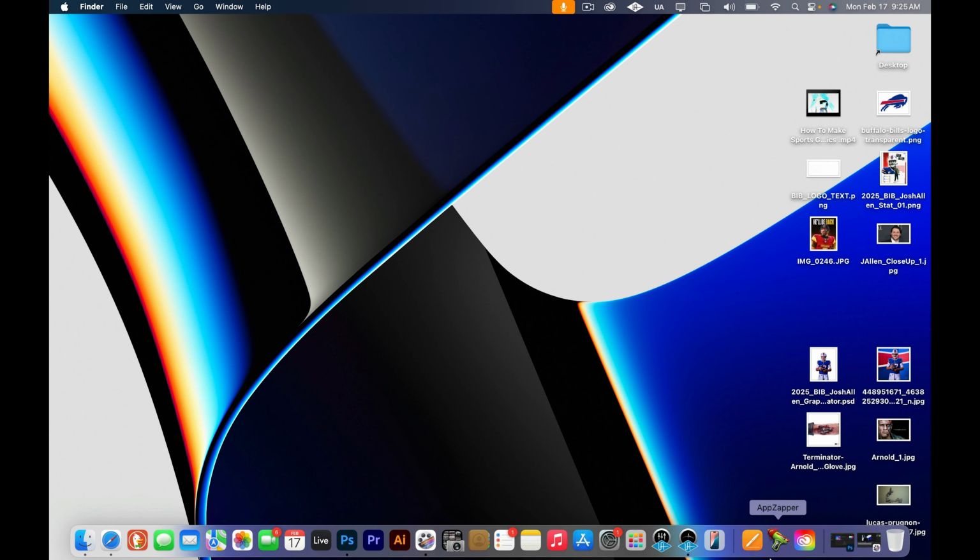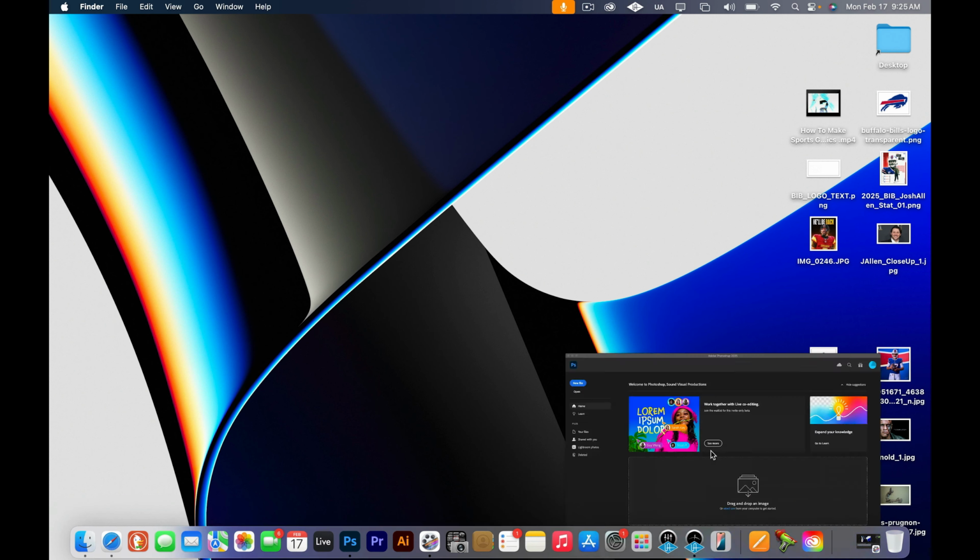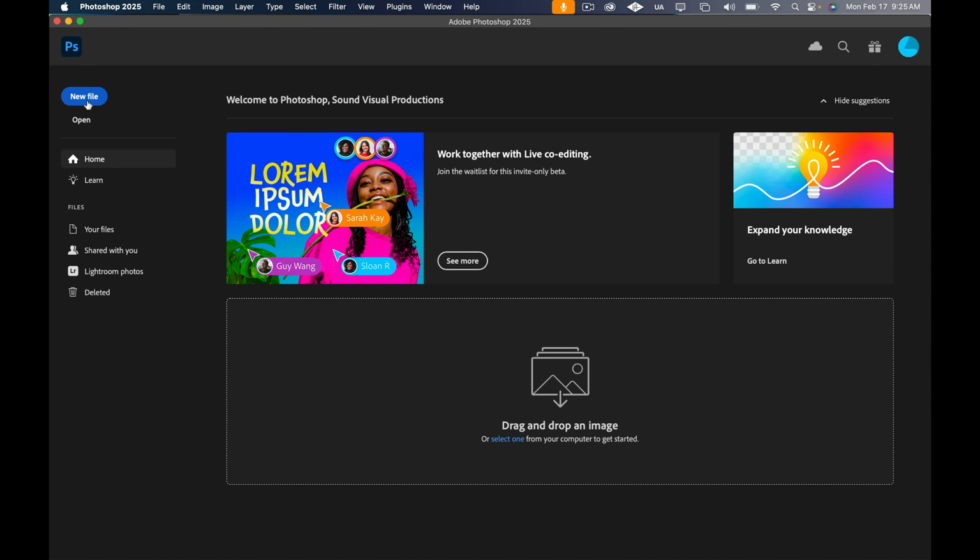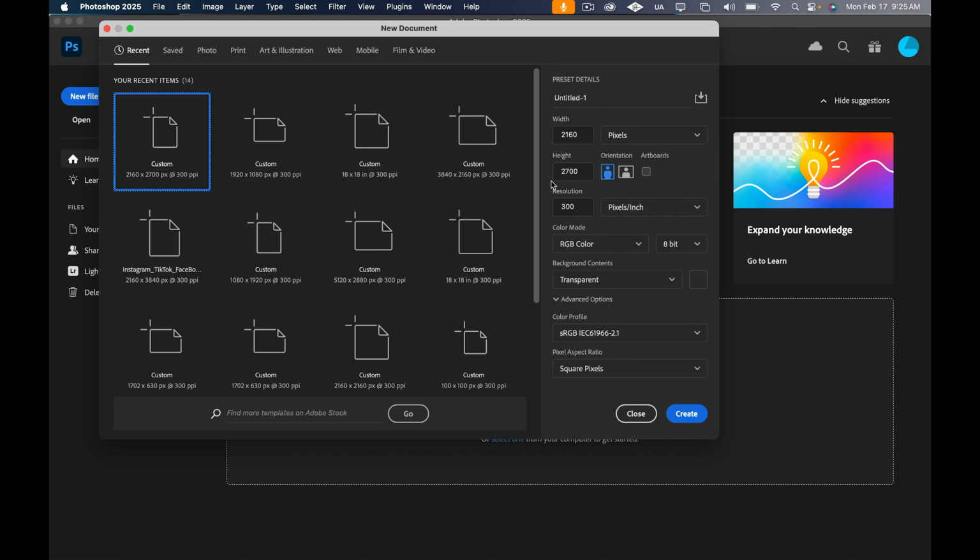Okay, we're going to open up Photoshop and create a new file. I like to export my files out to 1080 by 1350, so I like to double that in size. So that's what we're going to do here. I like to make my resolution 300, and we just go to create.